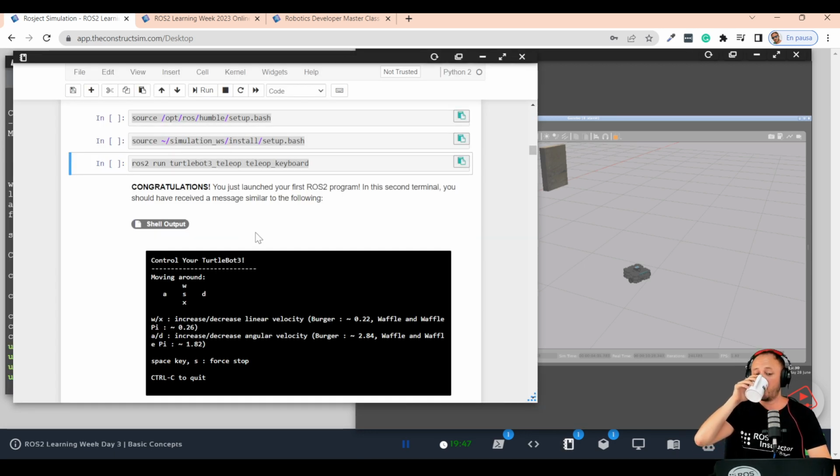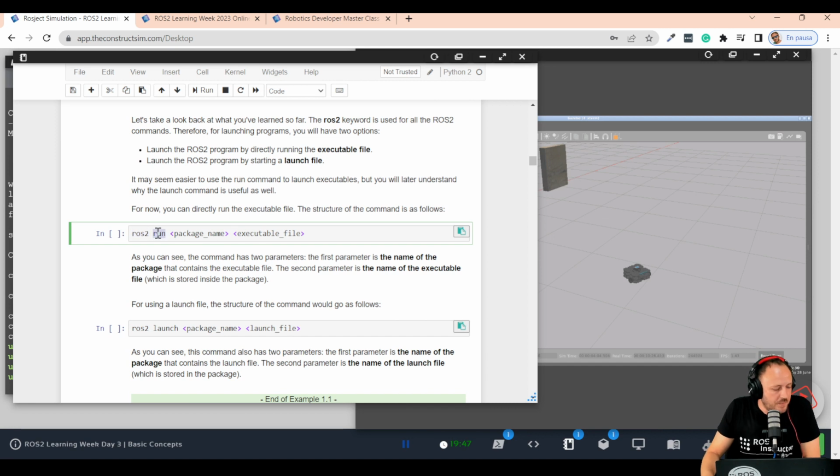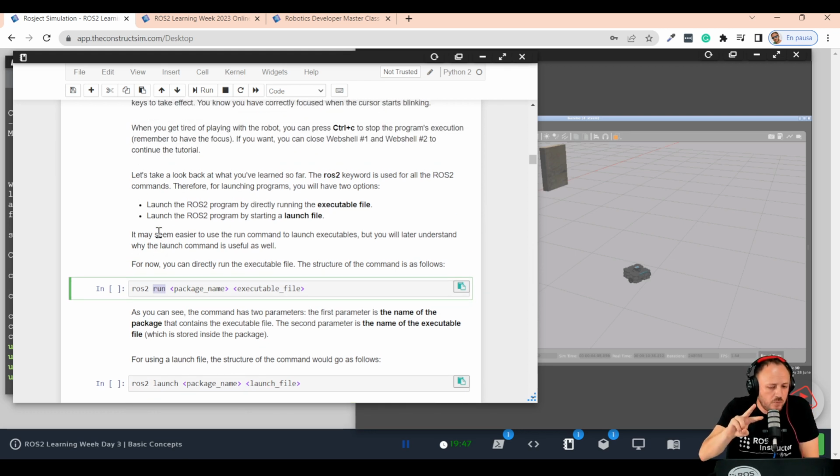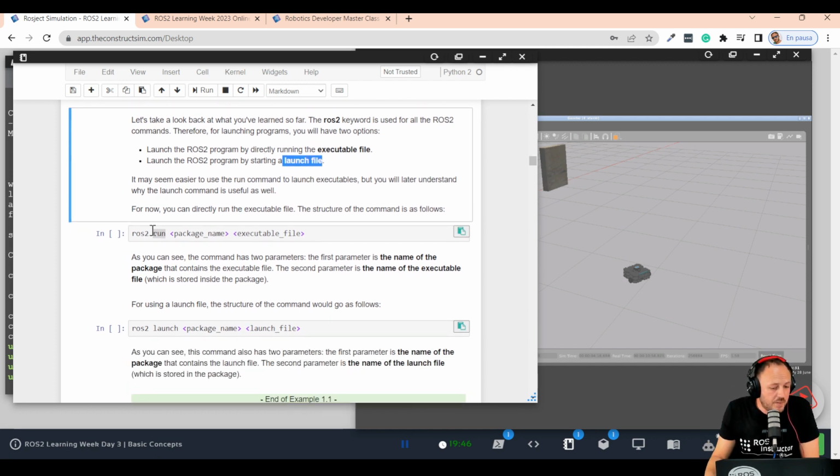So what have we done here? We have executed a ROS2 command that allows you to run a ROS2 program. There are two main ways in which you can execute a ROS2 program. One is directly executing or running the executable file, and the other one is to use a launch file. These are the two main methods that you can use in order to start a ROS2 program. With this method, we are directly executing the executable file.